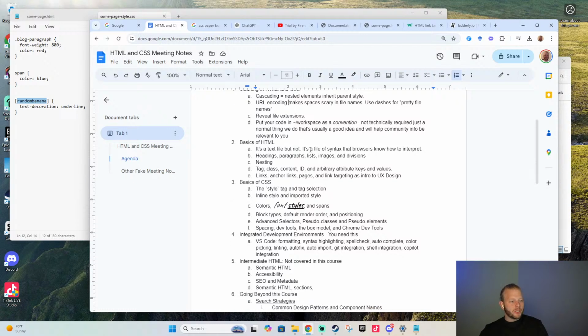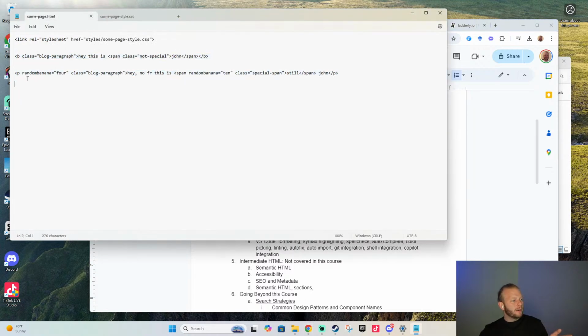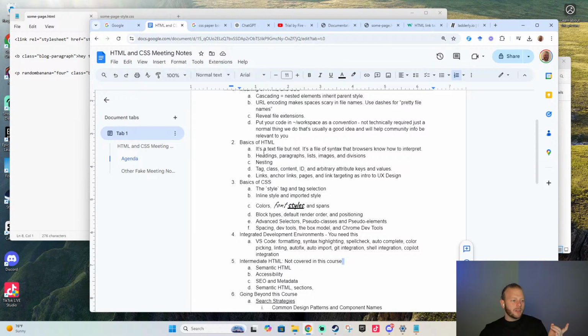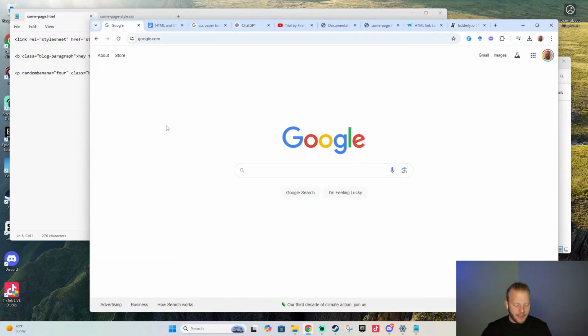So probably we should talk a bit about position, about how to move things. So it's a text file, but it's not. It uses file syntax that browsers know how to interpret it. So here we've pretty much been using paragraphs. Let's talk about some other common elements. Again, you don't need to know all of the elements. You can just ask ChatGPT if you're not familiar with a kind of element.